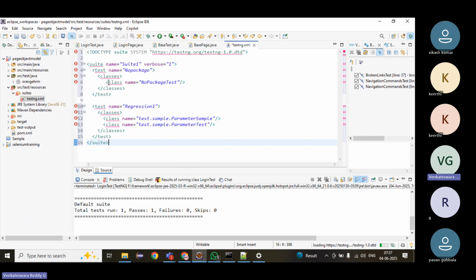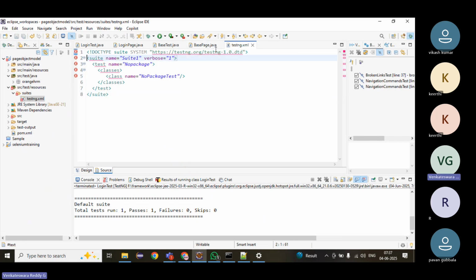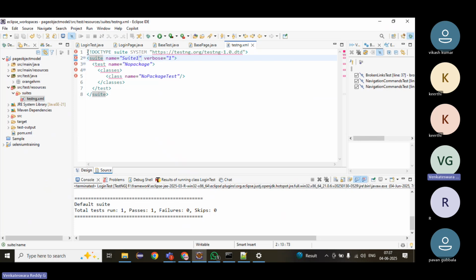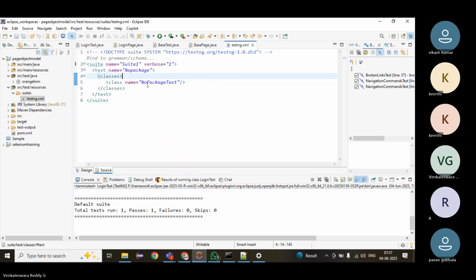In interviews, sometimes they will ask you to write down the structure also. Downloading external resources is disabled. Sometimes we will get this error if there is a permissions issue. In that case, just comment it out.